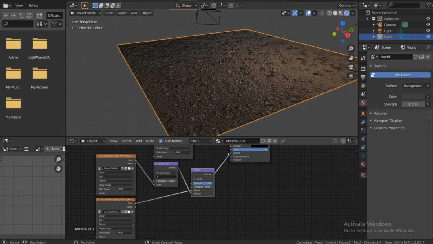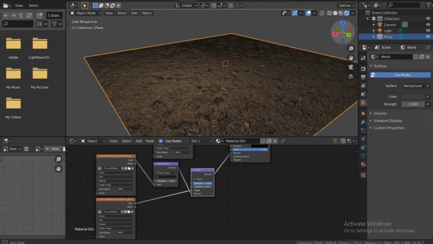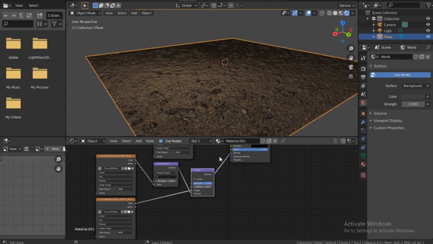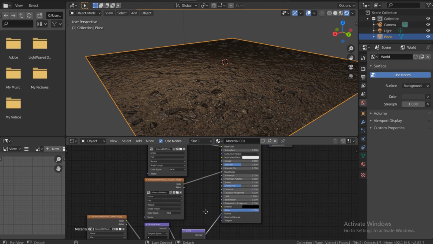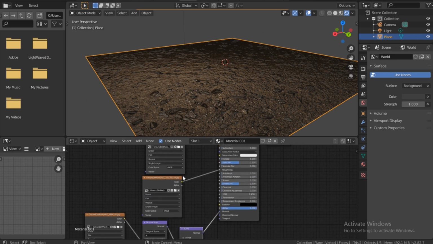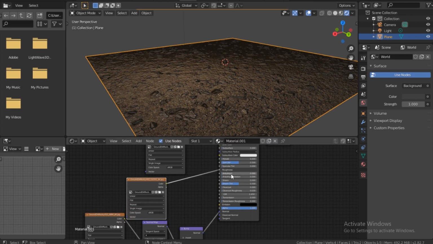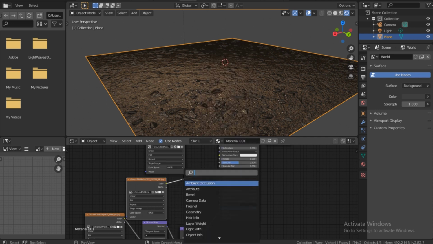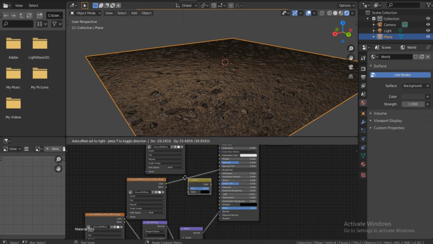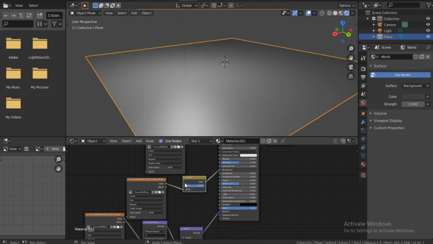All right, so it's taking a bit of time. All right, so there we are, we have some ground. Since this is glossiness and we plugged it into the roughness, we'll have to invert this. So Shift A on the keyboard, look for an invert, yeah, that, and just drop it here in between.